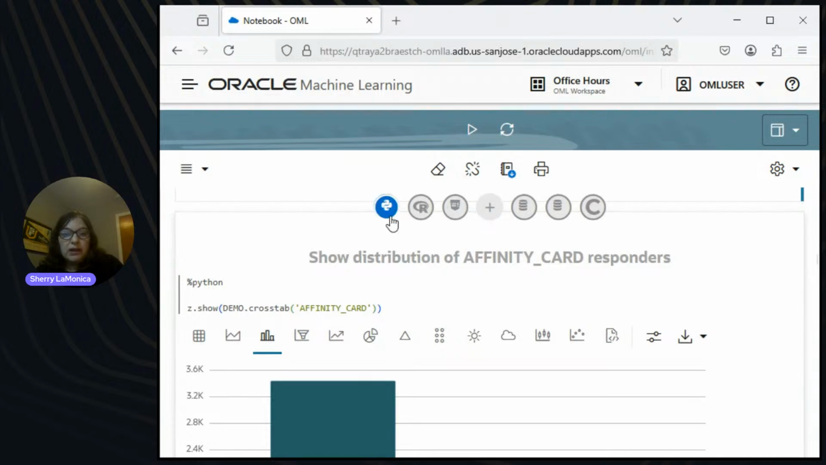Now, in addition to Python, we can add paragraphs here. If we want to add an R paragraph, a markdown paragraph, or we want to put an image in there or some explanatory markdown, a script paragraph. So this is PL/SQL.